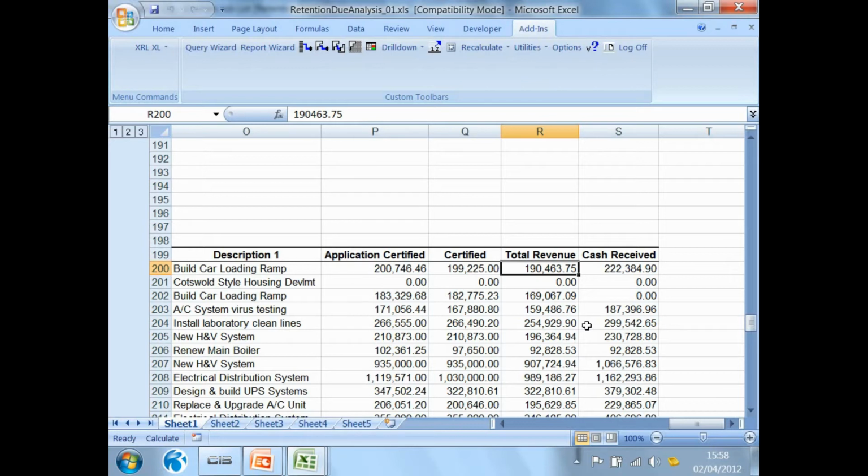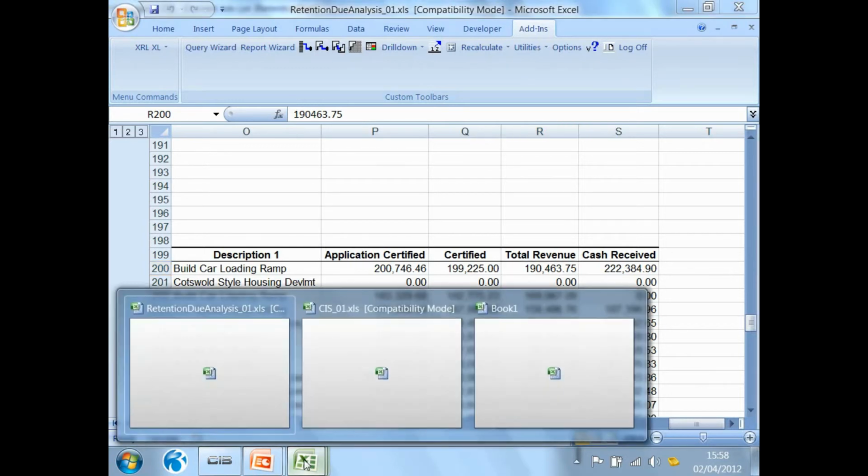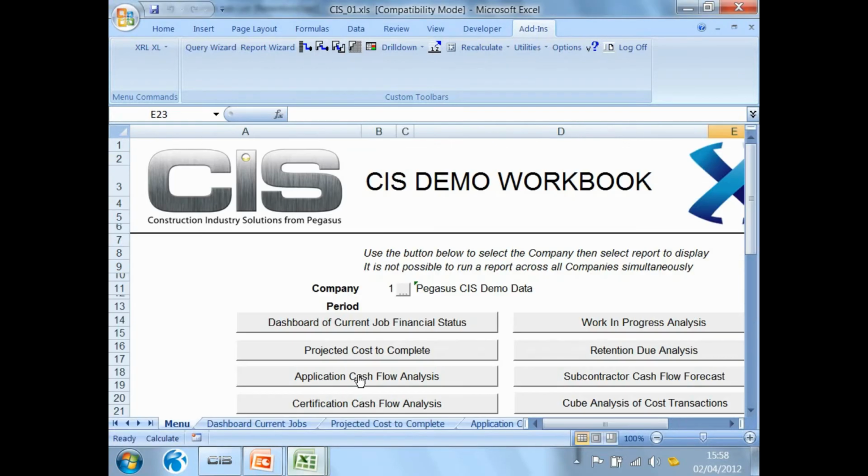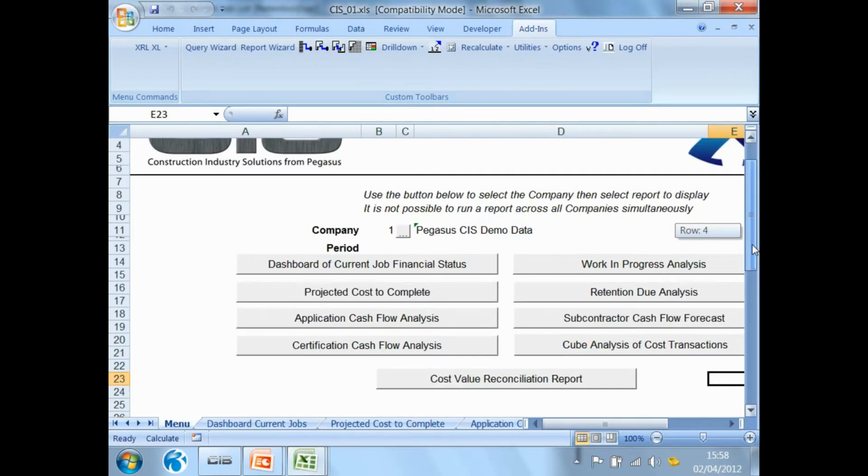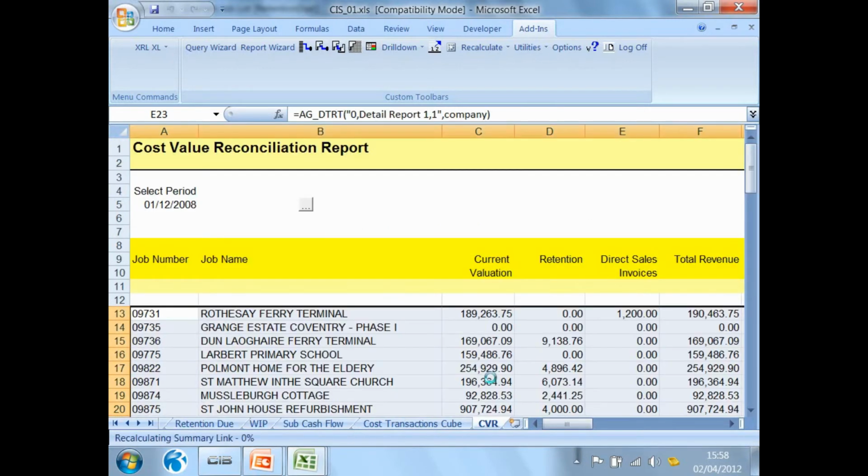Okay, are there any other advantages with using the XRL tool? Well, there is. What you can do is create predefined spreadsheets. So for instance here, in my workbook, the first worksheet contains a menu that takes me to other parts. If I select this cost value reconciliation option, that will take me across to another spreadsheet.